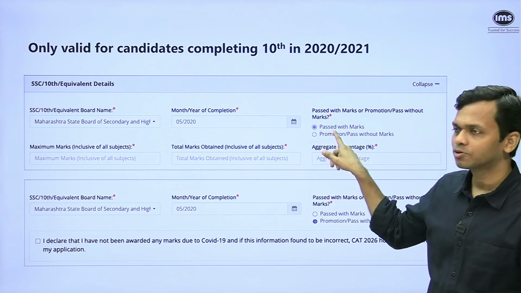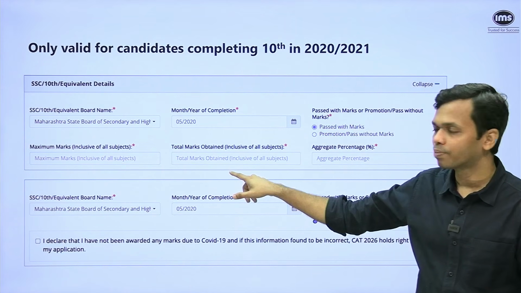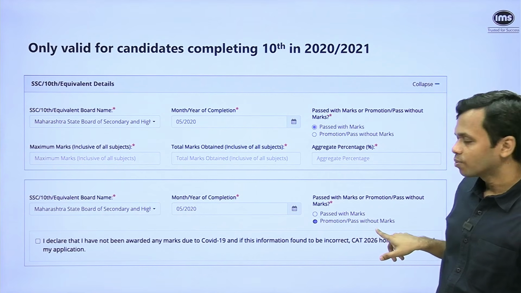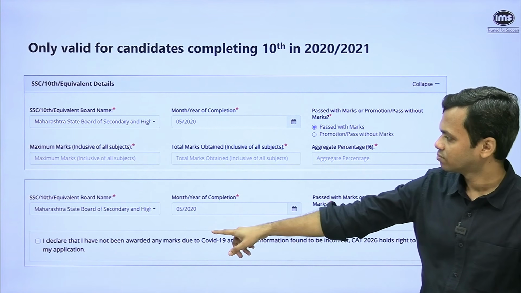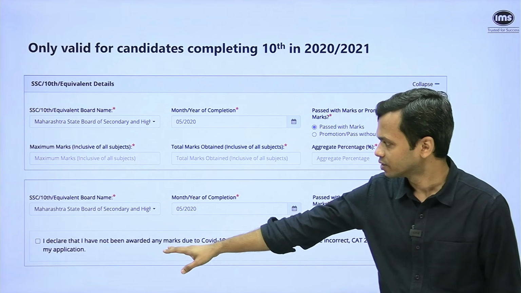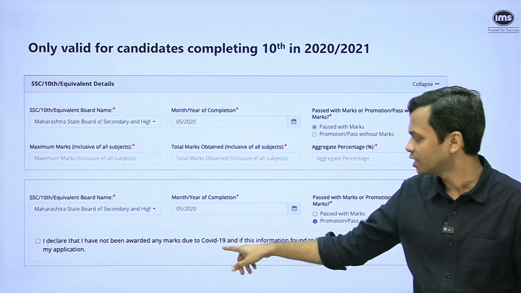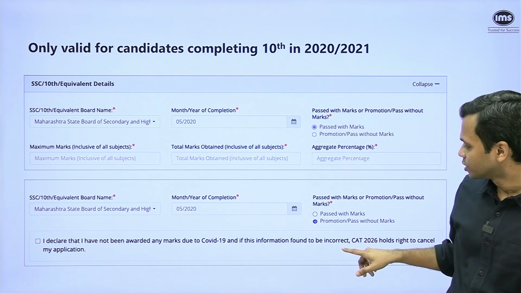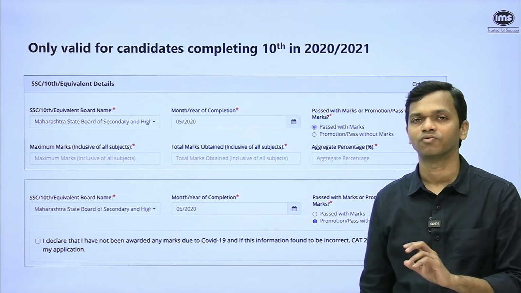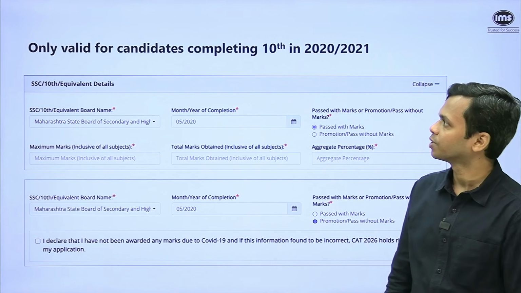Now, if you're passed with marks, you select this and then enter the maximum marks, the obtained marks, and then aggregate percentage. In case you are promoted or passed without marks, you can select that and then click on the declaration. Now, please note that they have written that if you're declaring that you were not awarded any marks due to COVID, and if this information is found to be incorrect, CAT 26 holds the right to cancel your application. So please be careful at this point of time. Similar options exist for 12th standard students as well.